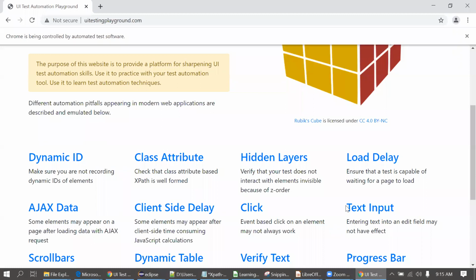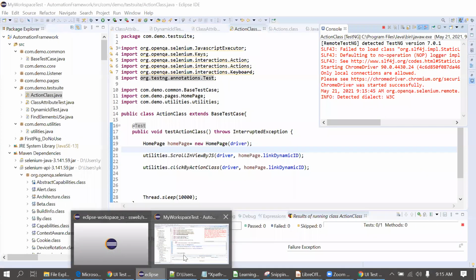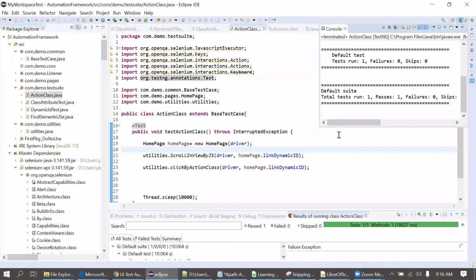Scroll to the dynamic ID. It will just simply click. I have performed a click operation here. I'm not sure. Click using action class here. I think it's done. Here, clicked.